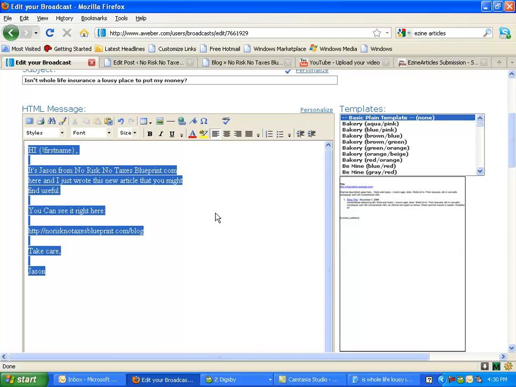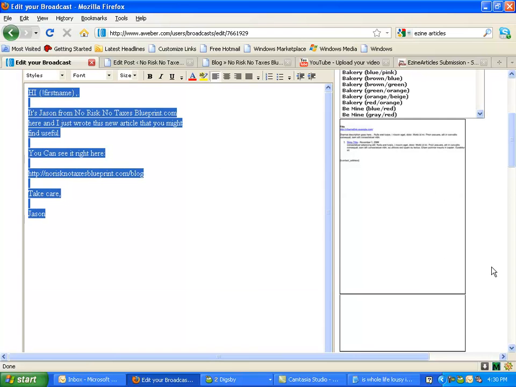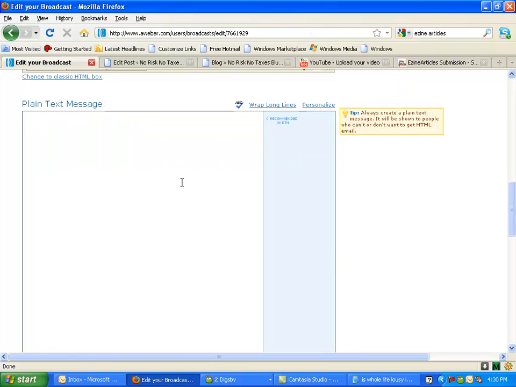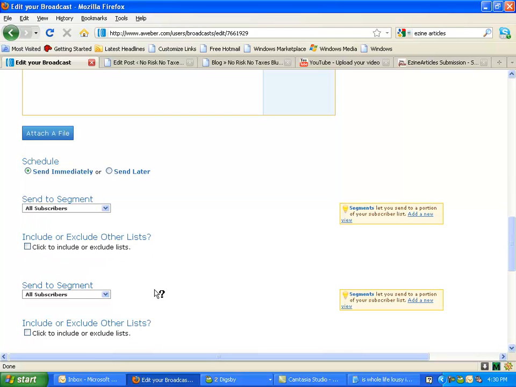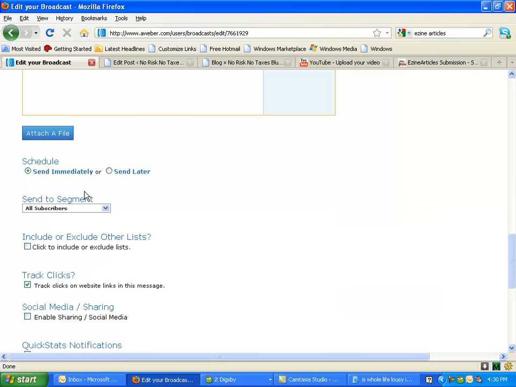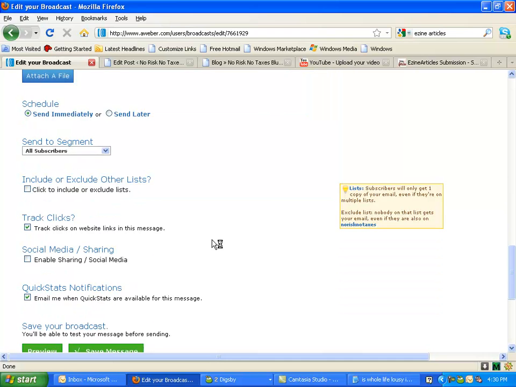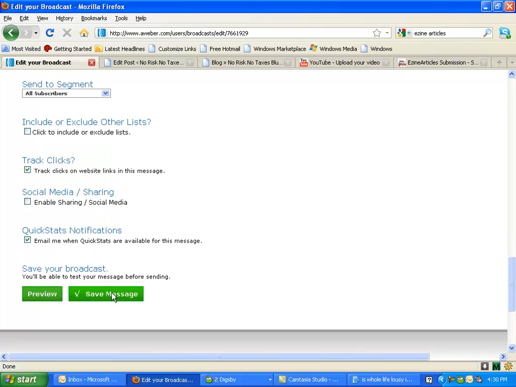That's completely up to you. I just wanted to show you a real quick thing. So what we're also going to do is copy that because it's in the HTML section. We're going to paste it into the plain text section, and then we're going to schedule it to go out. You can send it immediately, or you can set it to a later date. And then you hit save message.